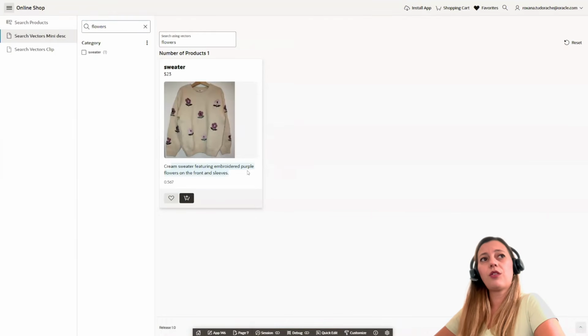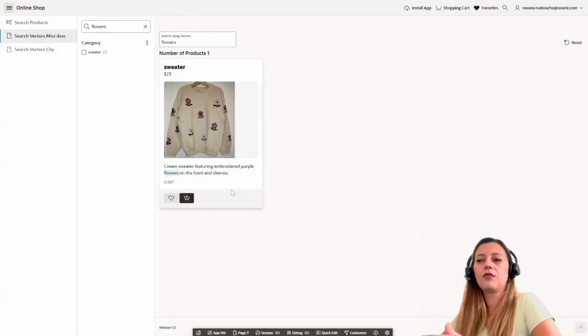If we compare this to the classic search, if I search here flowers, for example, it will return me only the first product, because this is the only one that has the word flowers in it. So this is the difference if you are using regular search or a vector search.